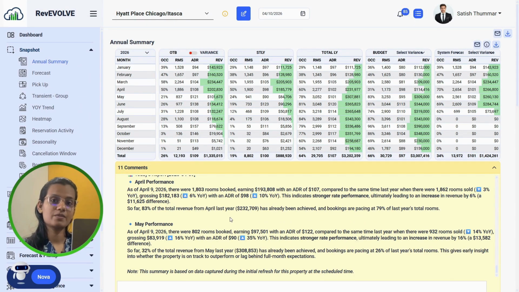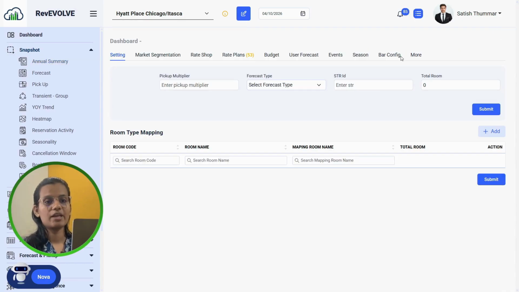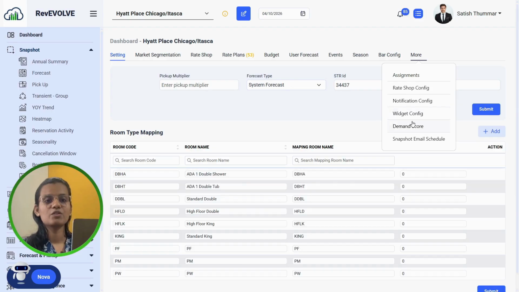So this is how you can generate, for whatever widget you want that is shown in the widget configuration part, you just click the checkbox and you get the AI commentary or AI summary for that widget. So that's how widget config works. Then we have demand score.